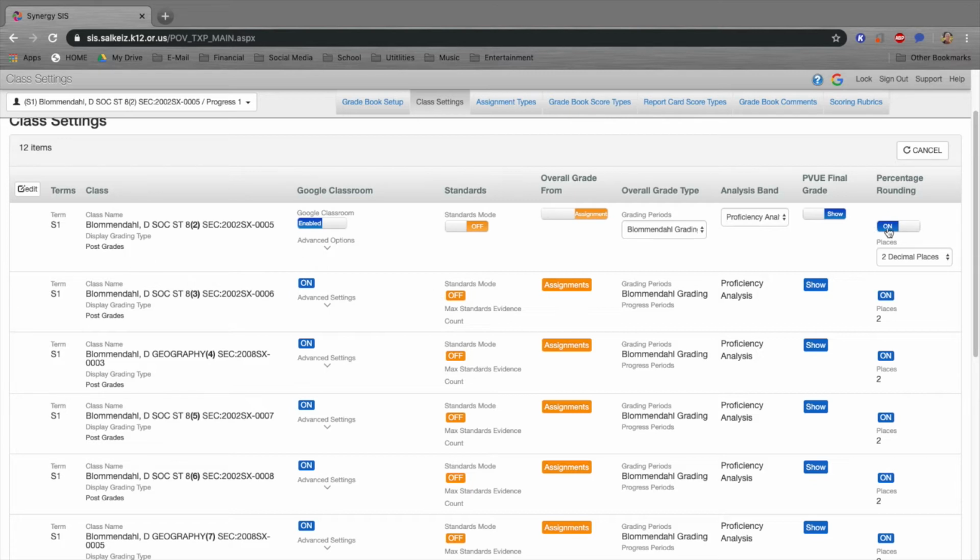So first of all, I'm rounding percentages to 2 decimal places. Now, if you don't want to do that, you don't have to. It gives you these options. I don't use percentages, so that really doesn't matter. Do you want your final grade showing on parent view? You can choose whether you do or not.